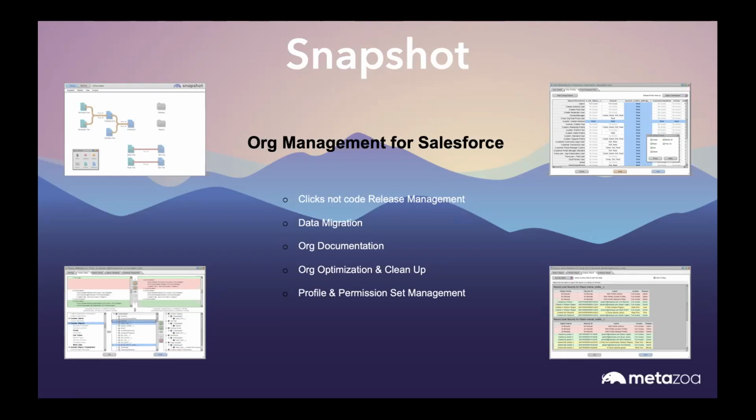We have very powerful data migration tools to move small or large data sets between Salesforce orgs. We have some excellent data dictionary style documentation to document the state of your Salesforce org for administrator reference or compliance. And what we'll see today quite a bit is we also have a whole suite of tools for doing org optimization and cleanup. So really getting rid of that bloat in your org and getting your org tuned up nicely so that it's ready to move to the next phase.